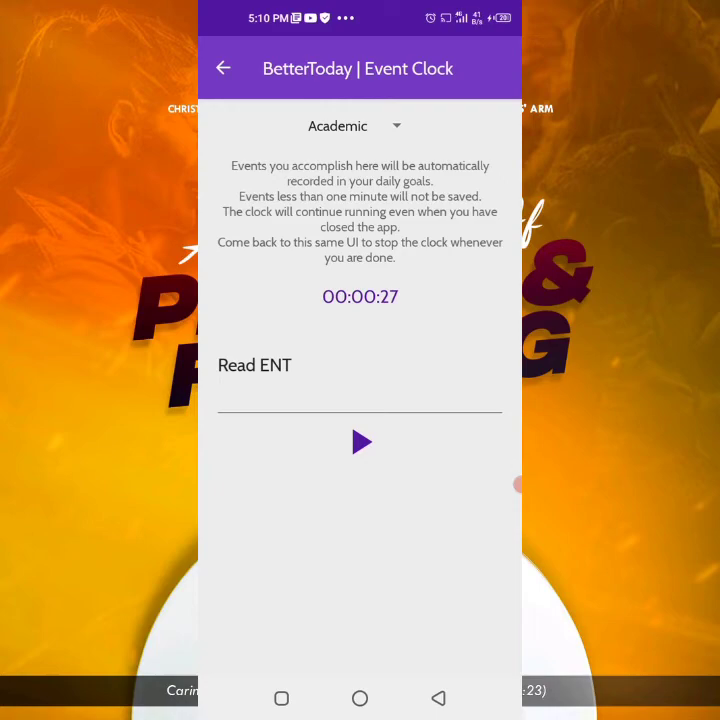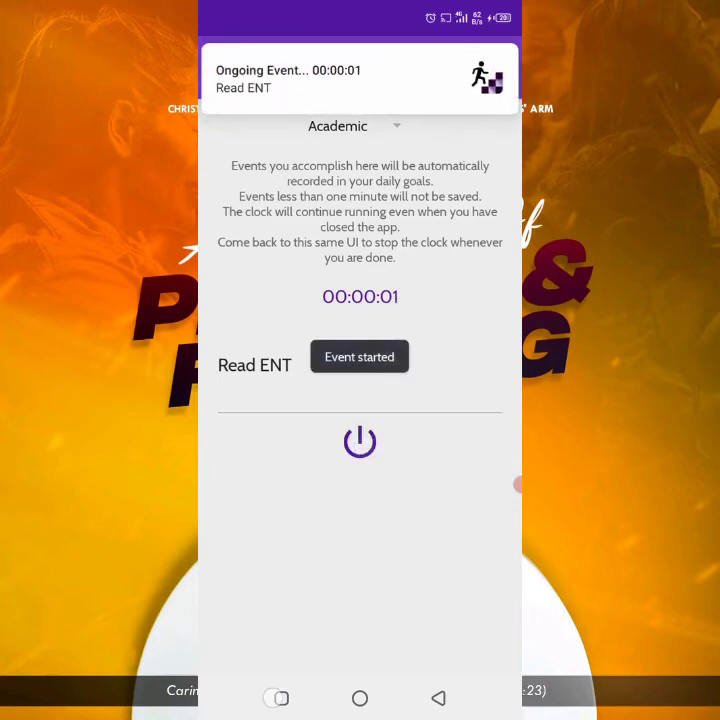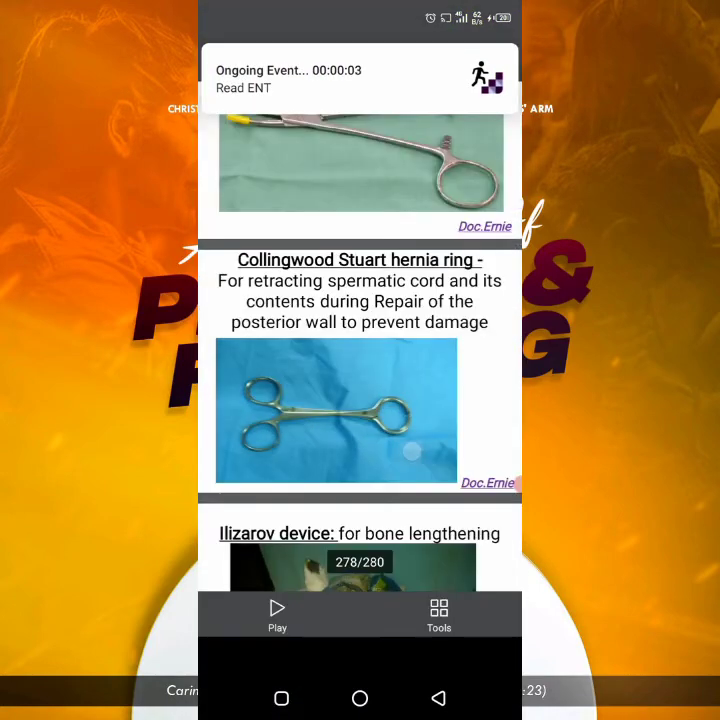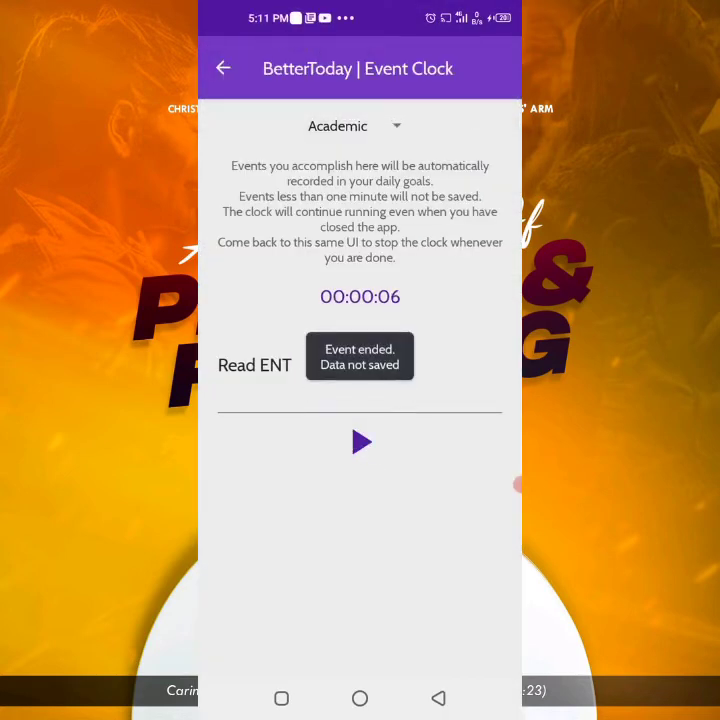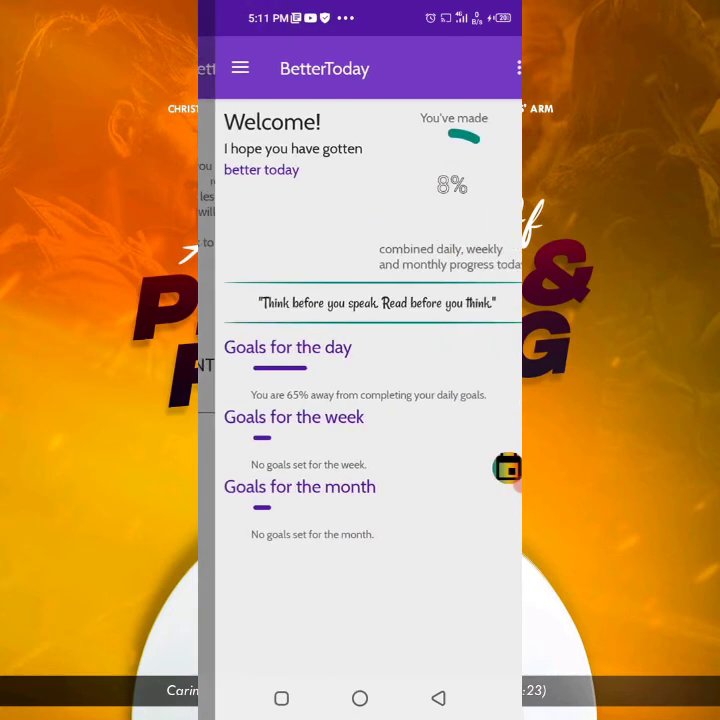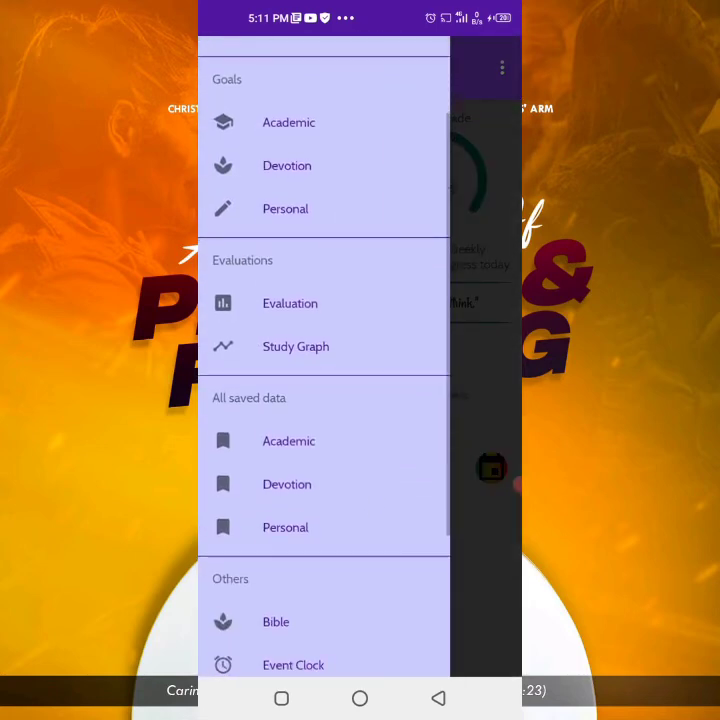So you can, for instance, start it again, minimize and go and read. When you are done, you come back and stop it. If it's more than 1 minute, it saves to your daily goals and reflects in your study graph. So this is what I mainly use to build up my study graph, what I mainly use to read.